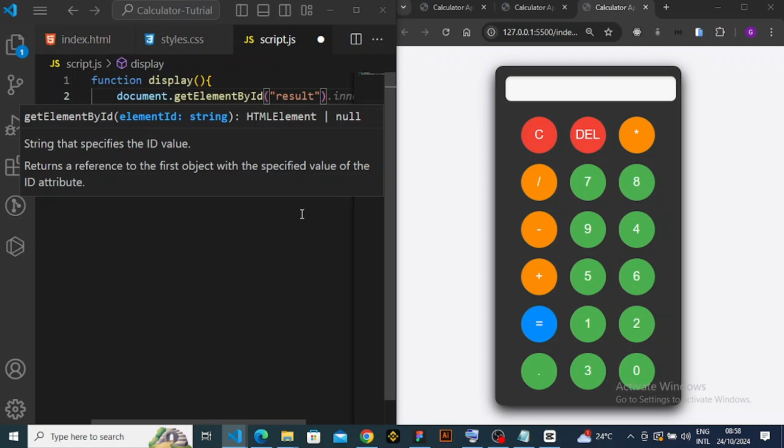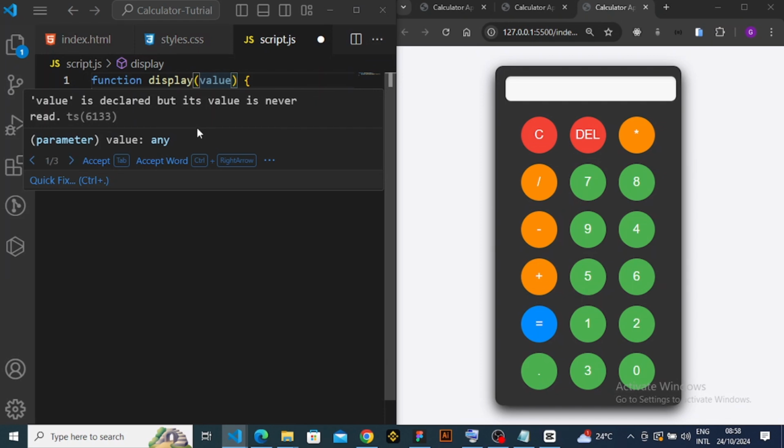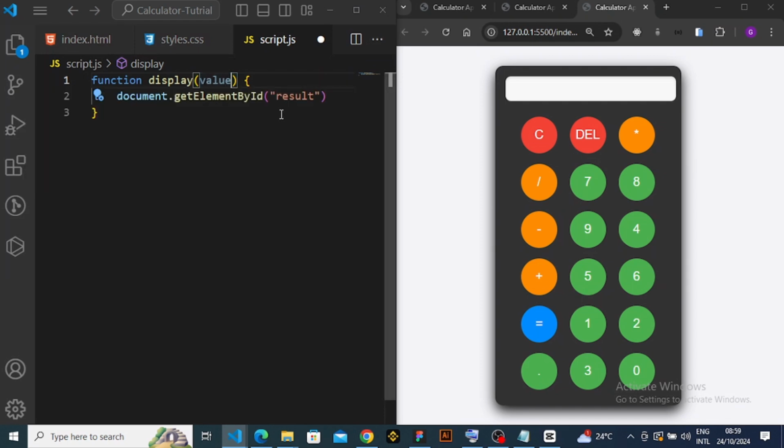What we're trying to do basically here is to access the input field. We're going to pass in a value in here. This value we're passing in is going to serve as a placeholder. It's more like a variable that holds what the user types. So we're passing in value here to use it here. After accessing this, we now use this value to append the number to this input field.